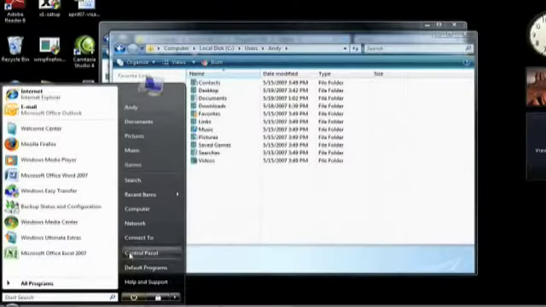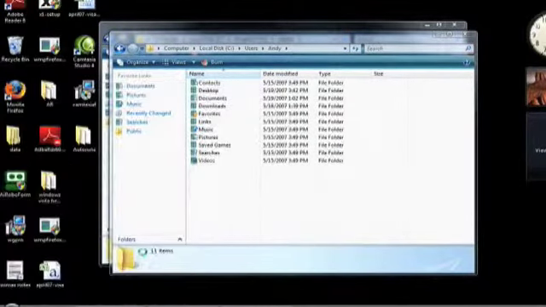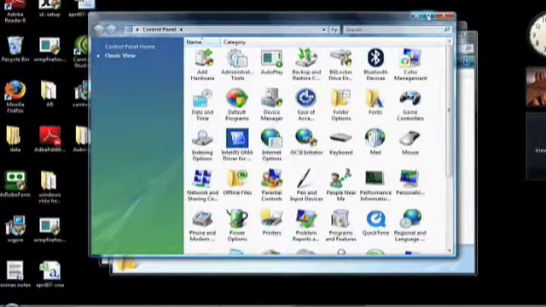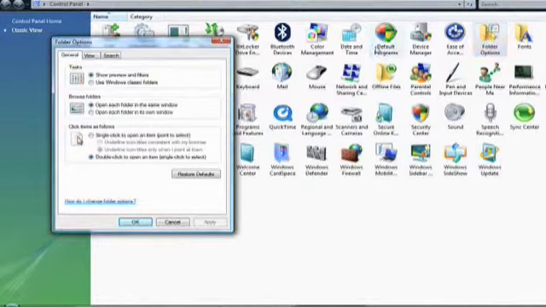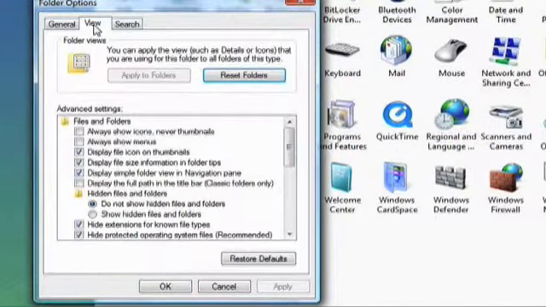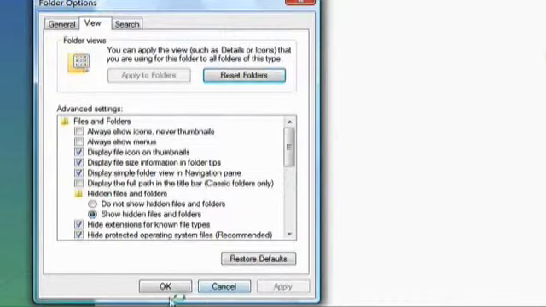I'm going to click on our Control Panel here, and I'm going to go into Folder Options. This is very similar on Windows XP as well. I'm going to click on the View tab, and we're going to go down. It says Hidden Files and Folders here. Right now it's set to Do Not Show Hidden Files and Folders, but I want to show that. I click Apply, and click OK.